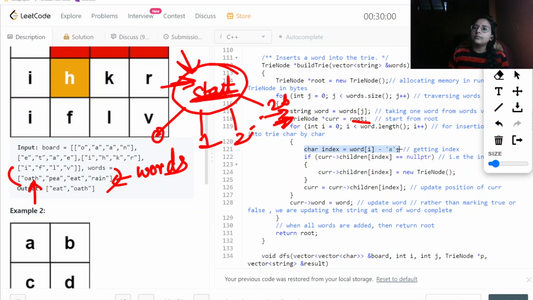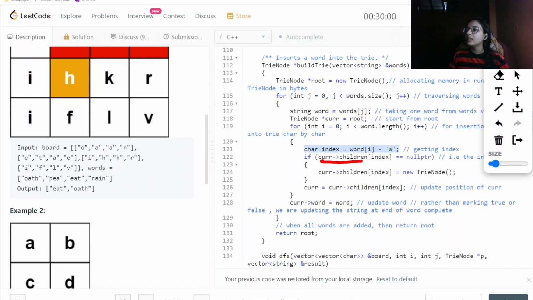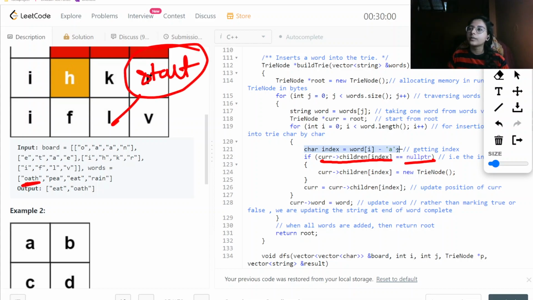Now for this particular words vector, we are going up to its length, basically traversing this vector of strings which is being given to us, and we are taking this word here, and then we are checking in the start. So let us first take this word, oath. So O will be 15th because O is 15. So here we will be having a null pointer because at the starting we have initialized it with null, right? So here it would be null.